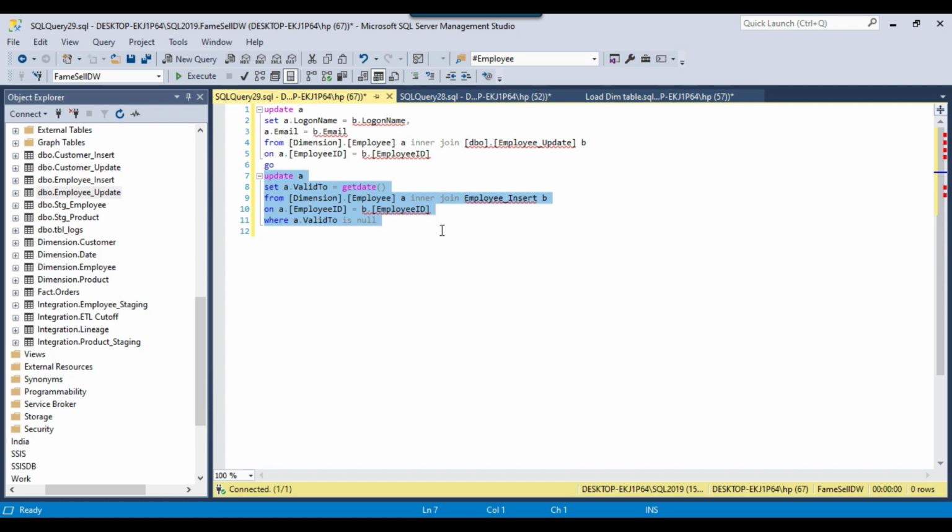So what we are doing here is, for SCD type 2, because a new record will be inserted, we need to expire the existing record. So we are making a join between the dimension.employee table and the employee_insert table on the employee ID, and the existing records where valid to is null will be updated with the get date. So we are actually expiring the existing data for a particular record, and we will insert a new record.